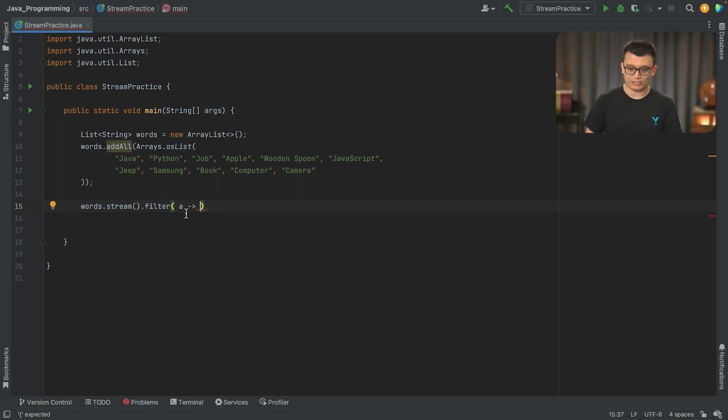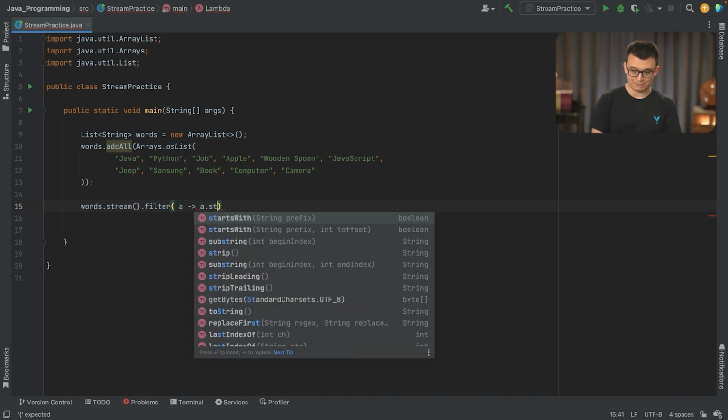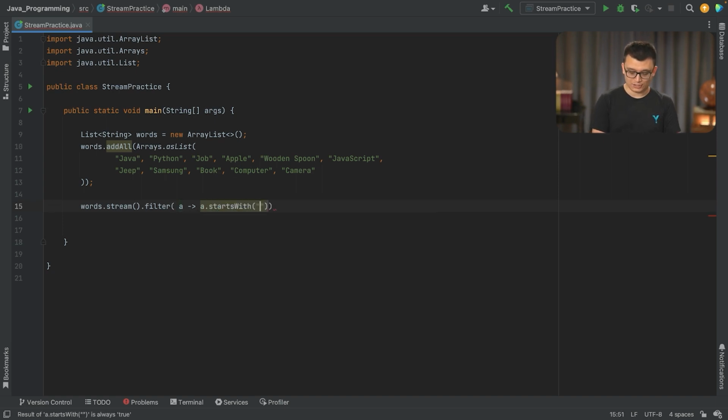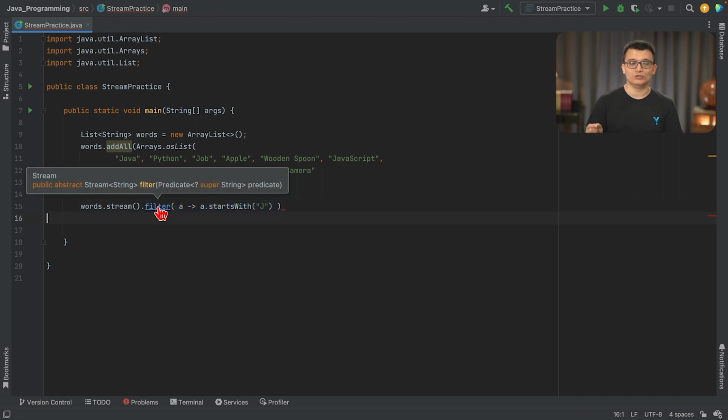So this a right now by default is a string. It is a string object because every single element within the stream instance is a string. If it is a string, then I will be able to use the string methods. So if a starts with J, then those are the elements that I wanted to get. So this filter is going to return a new stream instance. It is going to give you a new stream.